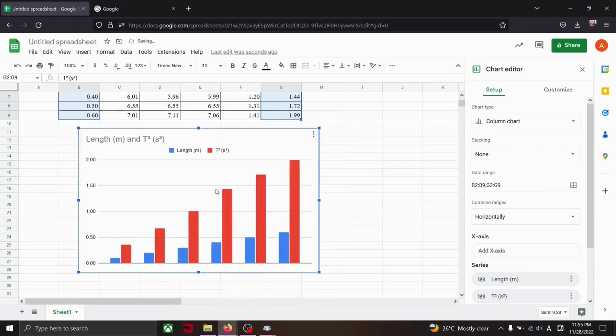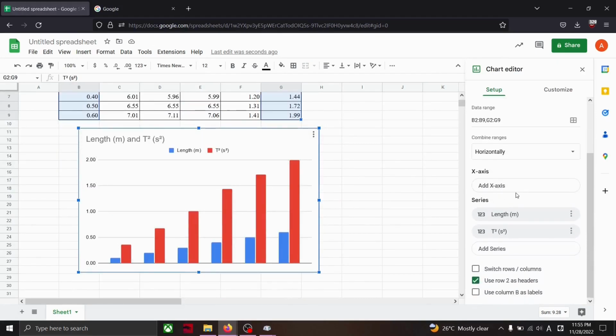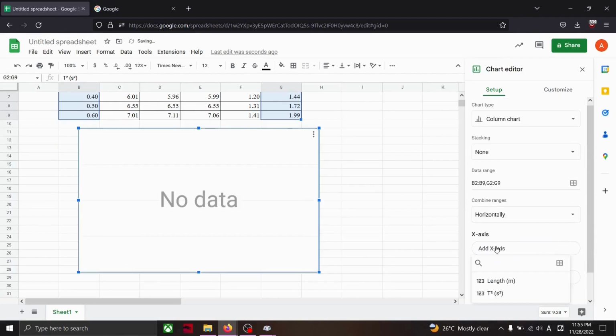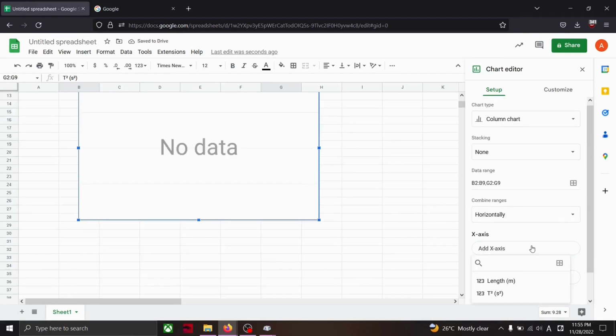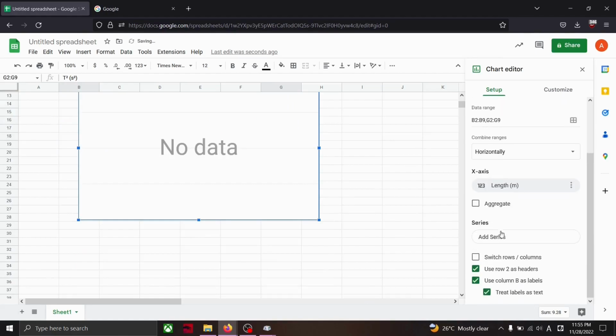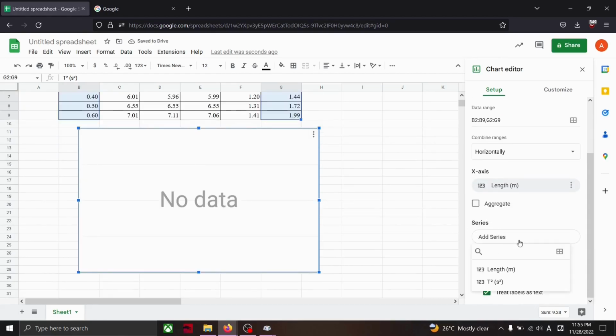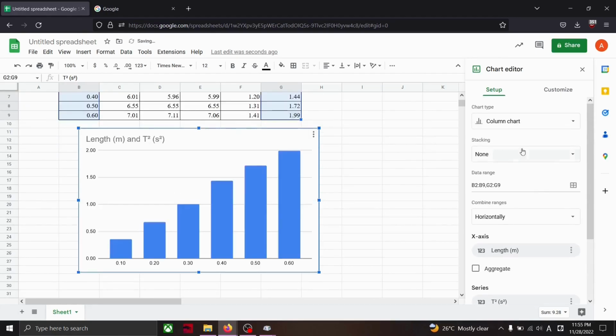Now as you can see, it gives us a bar chart. So what you're gonna do now is go to series. As you can see, there's 2 values there and the axis has no series, so you're just gonna remove both of those values. Go to x-axis, go to length, and then for the series, which is basically the y-axis, you can just go t-squared.